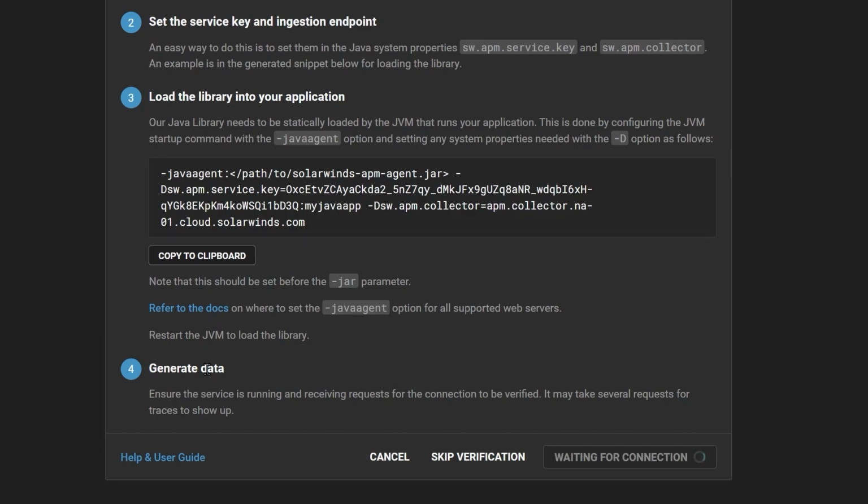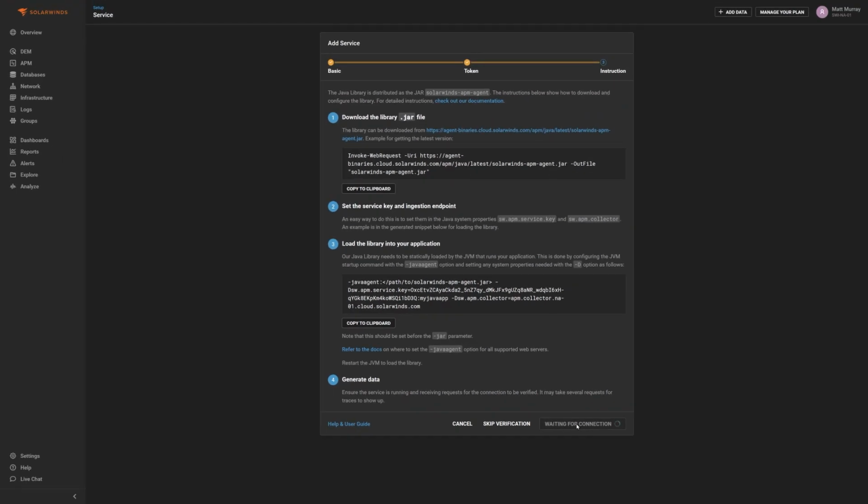Wait for the Java library to connect successfully to the SolarWinds APM collector, and the Waiting for Connection button will change to OK. Click OK to finish setting up the service.